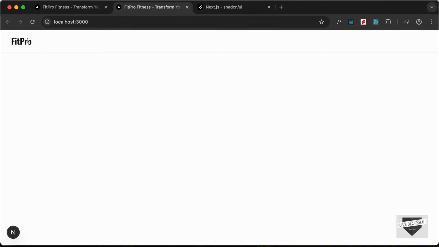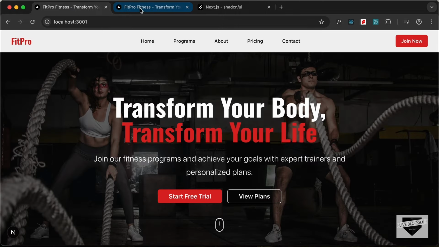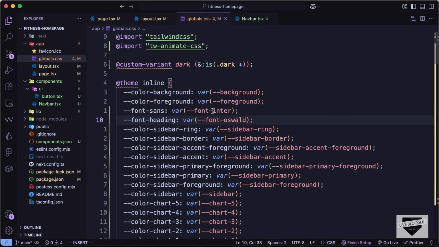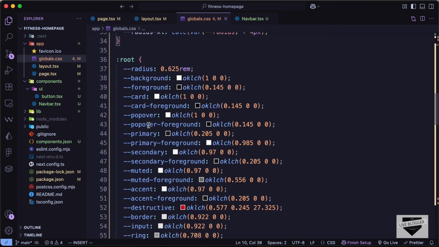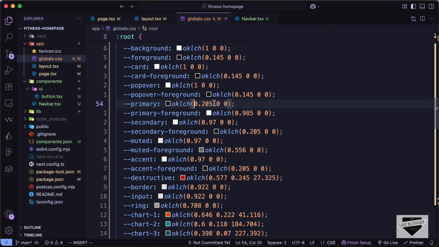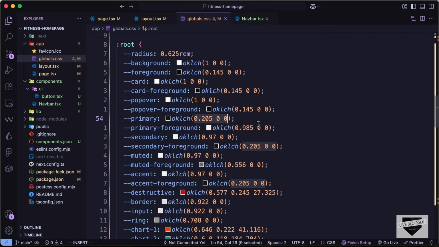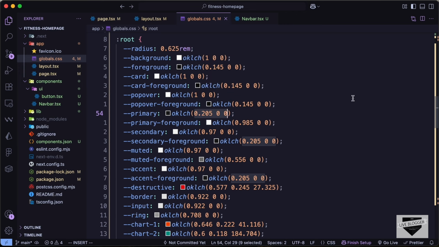Now we need to change the primary color to our brand color. So for that, let's go to the globals.css file, and here let's scroll down, and here we have the primary color. So let's change the value of this. Right now this is basically black color. So let's change this to 0.5771, 0.2151, 27.32. So this is basically the red color over here.